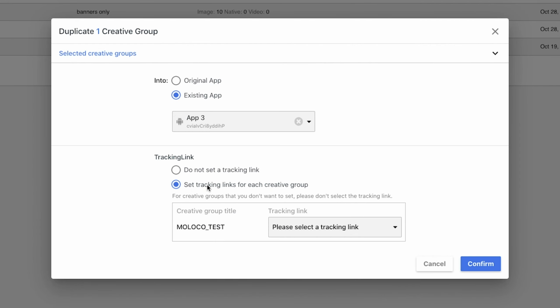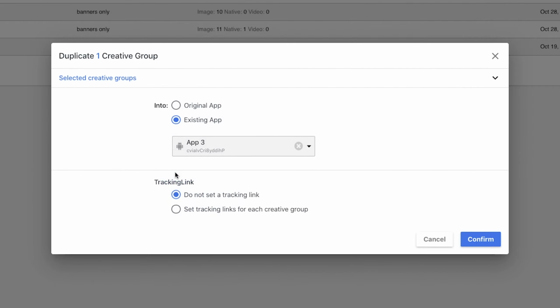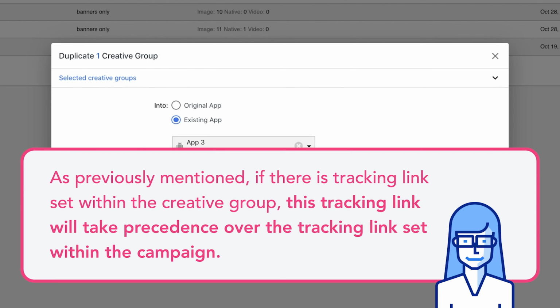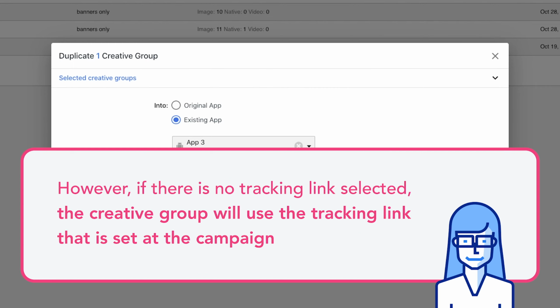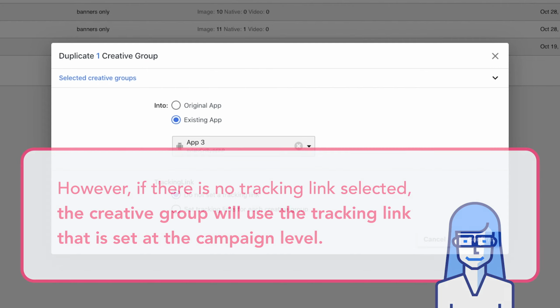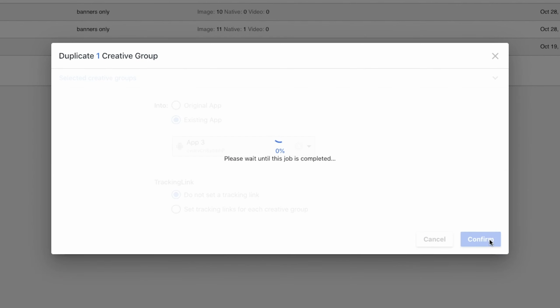You also have the option to set a new tracking link to this creative group, or you may simply not choose a tracking link. As previously mentioned, if a tracking link is set within the creative group level, this tracking link will take precedence over the tracking link set within the campaign. However, if there is no tracking link selected, the creative group will use whatever tracking link is set within the campaign level. Then click Confirm.